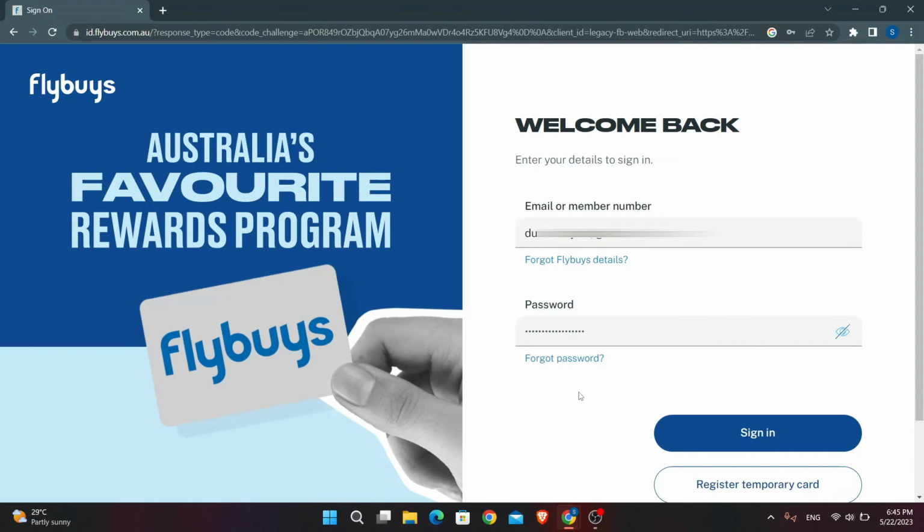After you enter your login credentials, you can click on the Sign In button and you will be logged into your Flybuys account. And there you have it. That is how simple it is to log into your account on Flybuys.